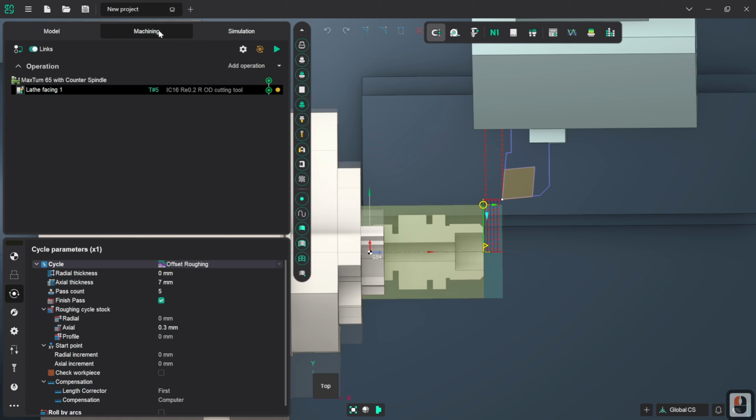Now we've got a couple of options as to how we're going to proceed next. Ideally, what I would like to do is set up a roughing operation to clean this all the way back to around this point, so that we can sort out our threading operation and make sure that everything's okay.